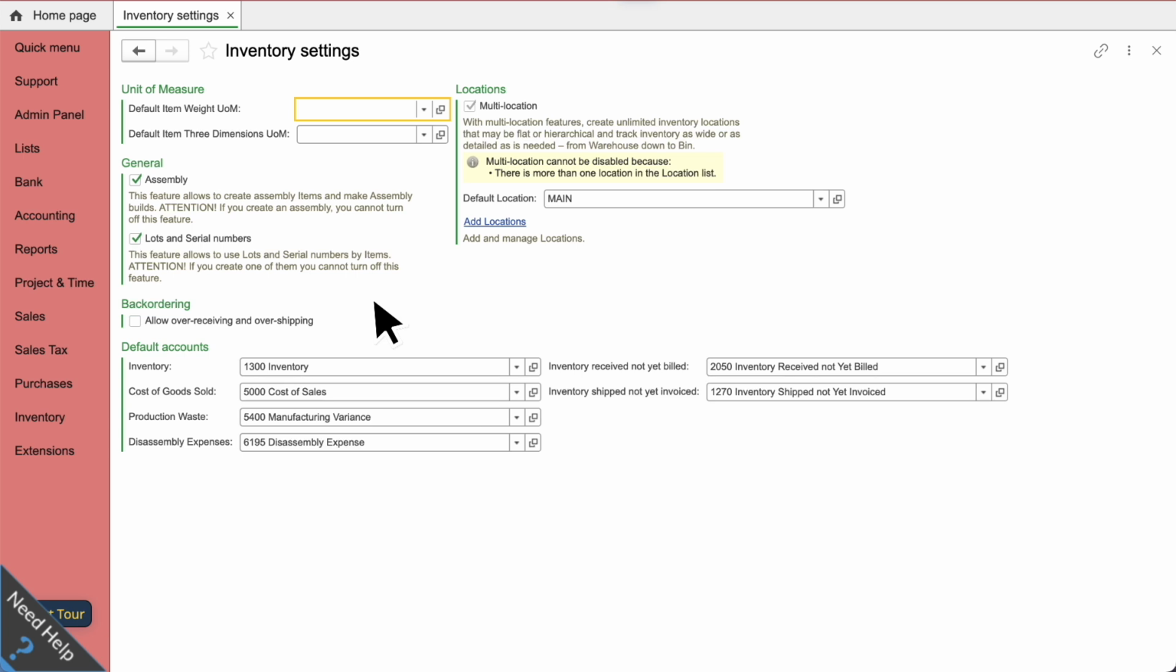Let's start by creating a new product that will use lots. Lots are useful for grouping items produced at the same time or with the same expiration date. This is especially helpful for tracing items quickly in case of a recall.